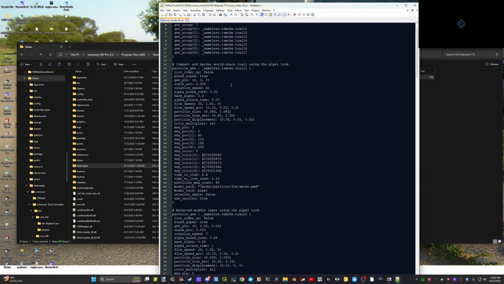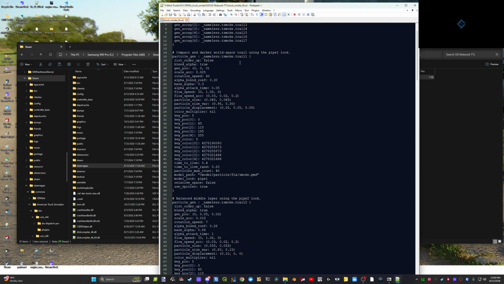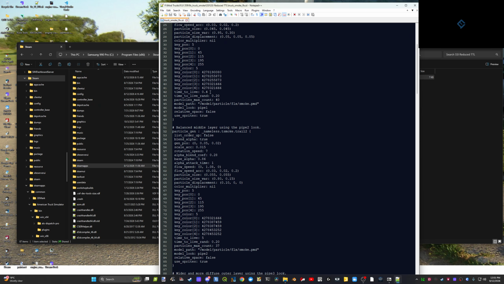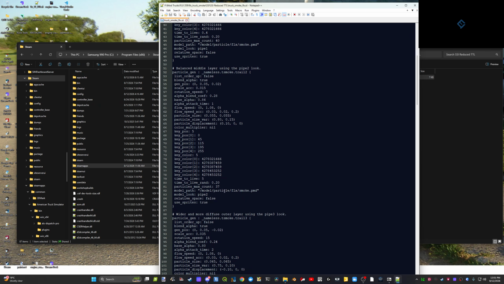But anyway, what's in here you can read the description of what it does. So compact and darker world space trail using the pipe one look. So that's telling it what to do in here. And I don't know anything about it. I was trying to reduce, you can change the particle amount. The time to live is what I've been messing with, so that it's not quite as long lived. I left that one alone because it's such a small number, 0.4. But these other ones have a longer time to live, so I've knocked them back a little bit.